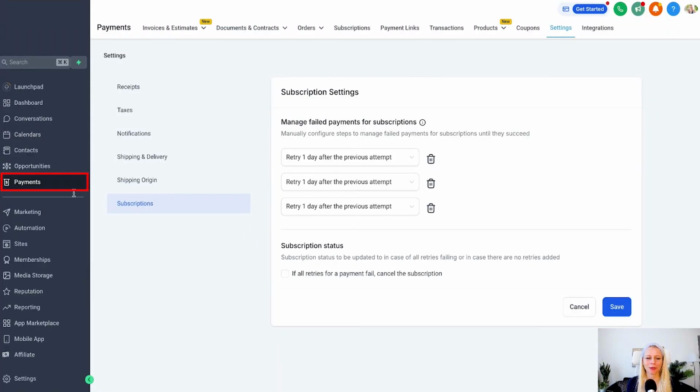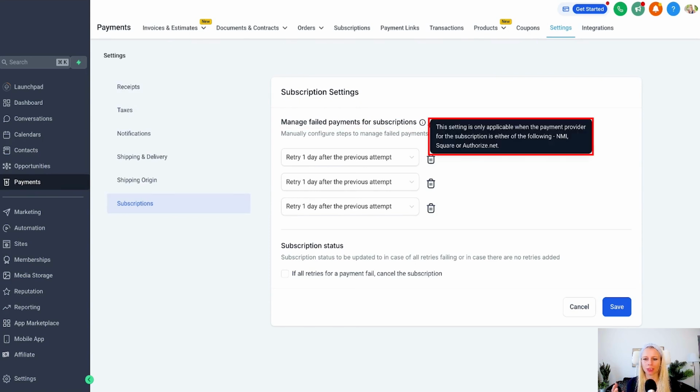All right, first you want to click on Payments on the left, then select Settings at the top and select the Subscription tab on the left, right here. Here you can see you can manage failed payments for subscriptions. Please note that this feature is only available for NMI, Square, and Authorize.net, okay? Not for Stripe just yet.